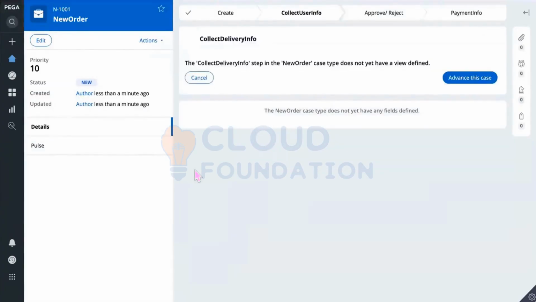You are directly in collect delivery info. If you see your application lifecycle, the create stage got skipped. On the top header, the create you have given is never shown, right? That one got skipped. You are directly in collect delivery info. You can see the stages on the top. You haven't configured anything here, the UI sections and all. You will not get anything here. The delivery info step in your case does not have any view. Any view in the sense, any section is not defined.